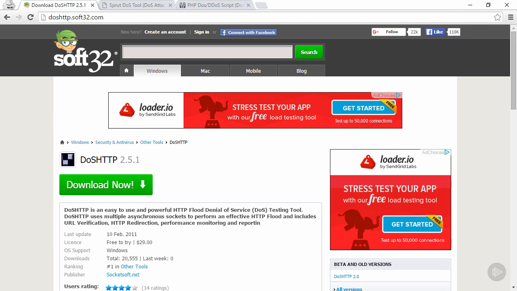I want to just very briefly touch on a few other denial of service tools, not to go into them in any detail, but just to give you a sense of how many are actually out there. So for example, there's DOS HTTP, which paradoxically is now giving me ads for Loader.io, the legitimate stress testing tool that we just looked at. However, that is not the intention of DOS HTTP.